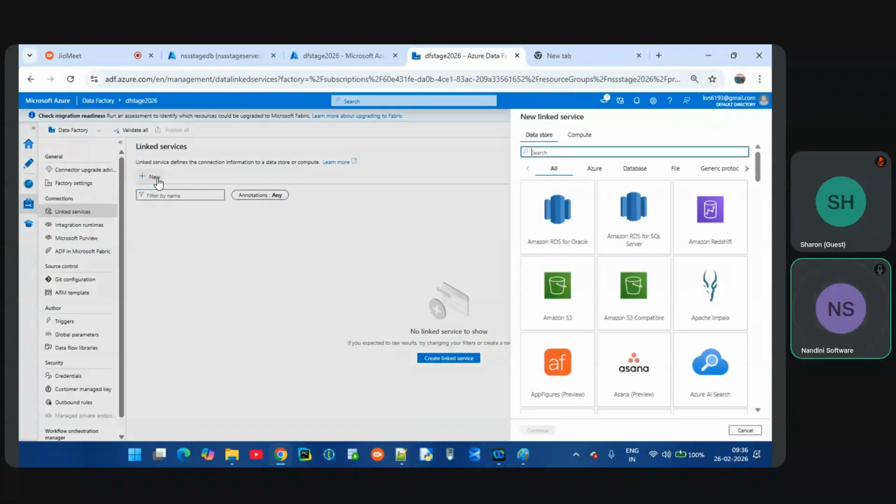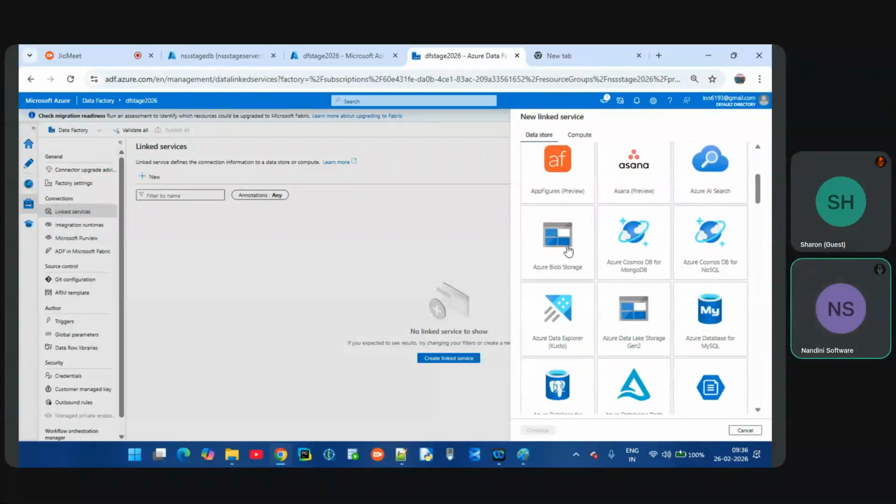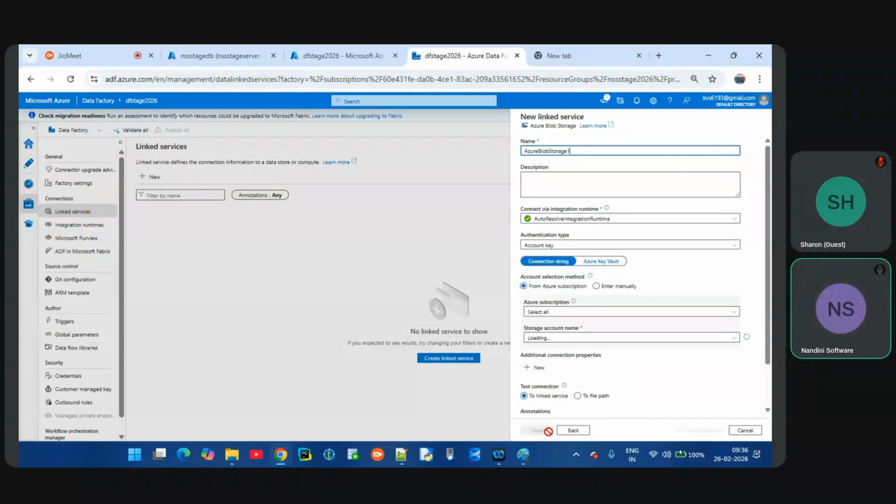So my source is the Azure Blob Storage. Let me select Azure Blob Storage and click OK. So now I'm giving the Azure Blob Storage name. This is the source, right? Let me give source underscore Azure blob. Source underscore Azure blob.